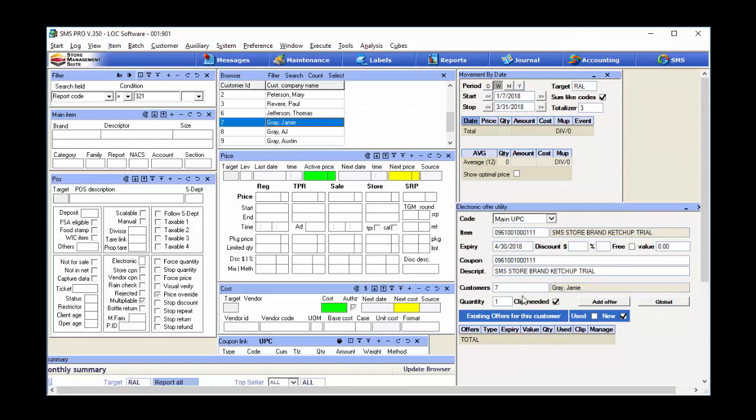So think about what we did. I searched on national brand of ketchup. I saw that I sold some. I want to introduce my store brand of ketchup. What customers bought national brand of ketchup? I pulled them into a cube. I threw those customers from the cube into the browser and now included those customers, or at least one of them in this case, in the coupon offer.